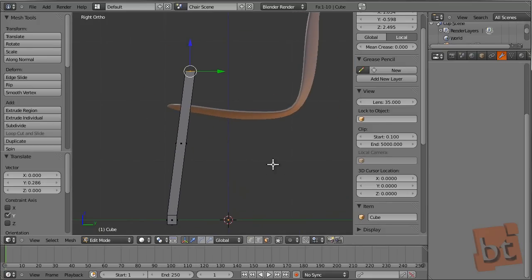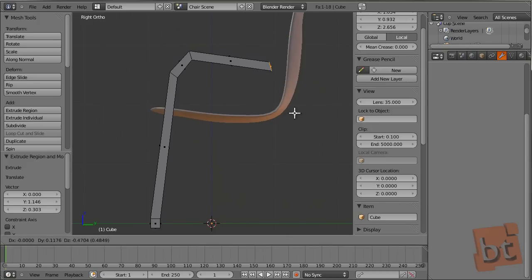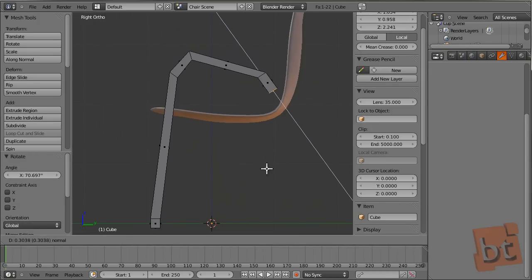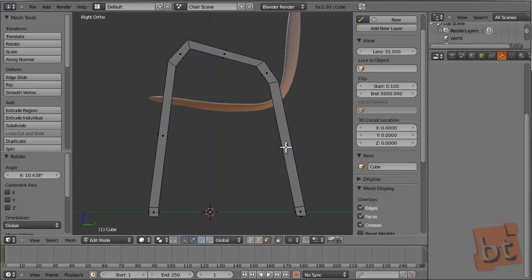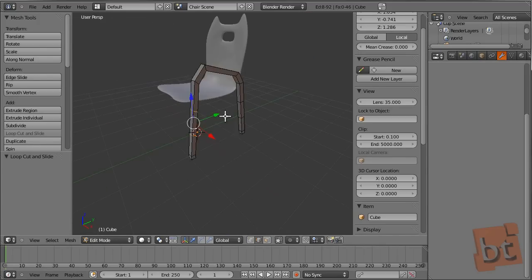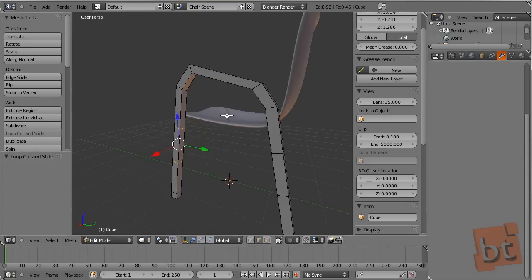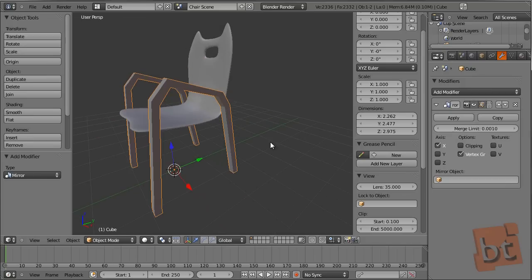Let's go to the side view. Rotate this face a bit. Extrude it again. Rotate it again. Move it down here. Rotate it. Rotate it again. And here we go. Okay, just divide it here a few times, something like this, and more or less we have one leg. Let's activate the mirror modifier so we can see the other side at the same time.